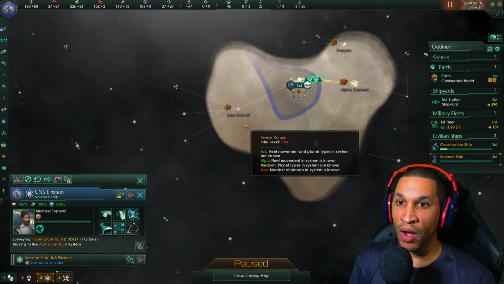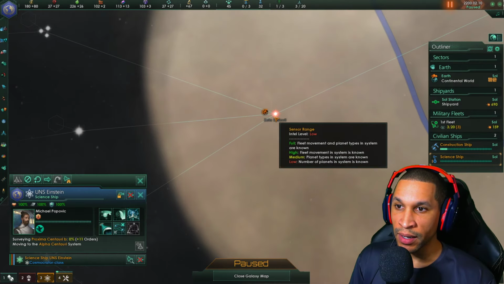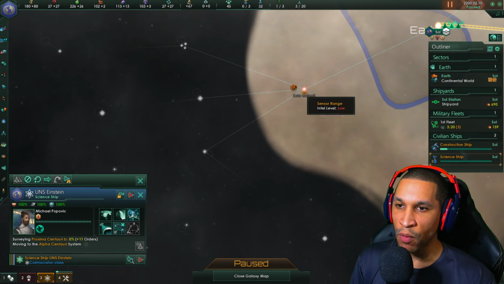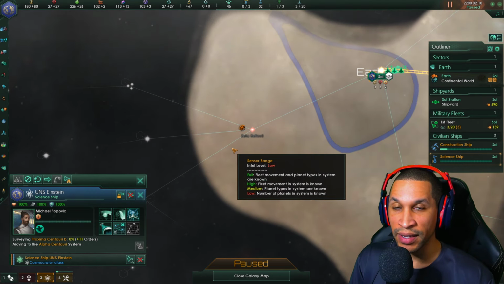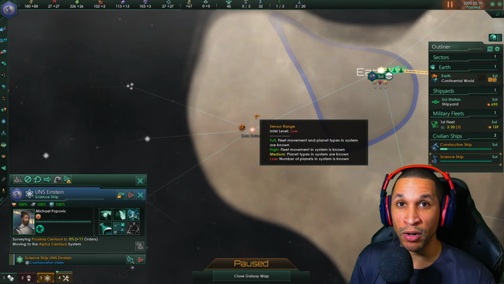Now I see one already. I see two actually. So this system right here is going to be a choke point because 1, 2, 3, we have 3 systems. All of their lanes are leading to that one system, right? So that is going to be a system that I want to find in the early game and expand my borders to. On top of that, the system has a habitable world in it, and so that's going to be a high priority system for me.